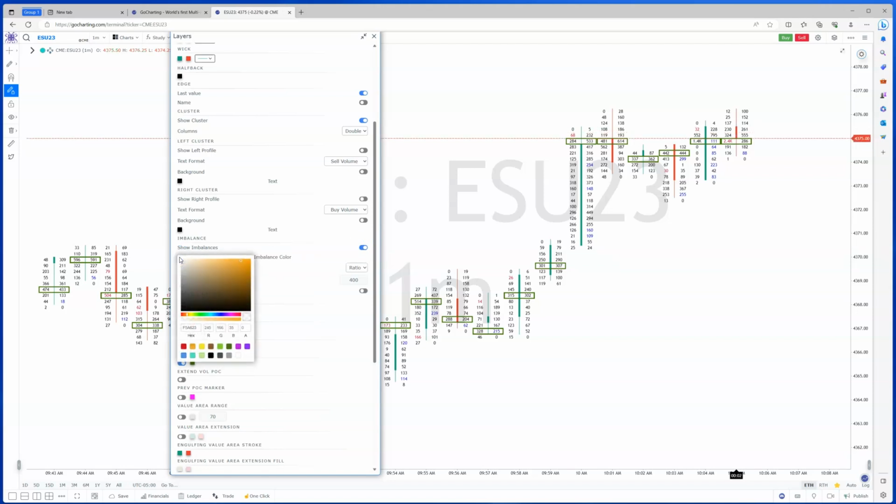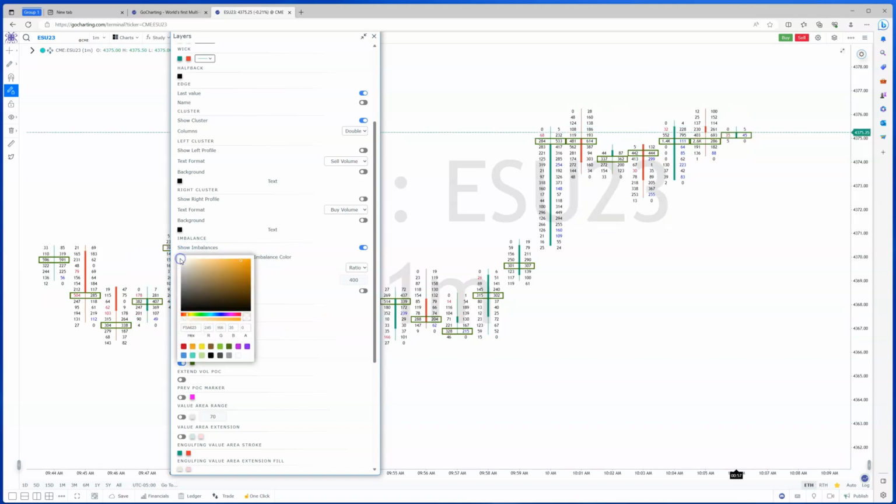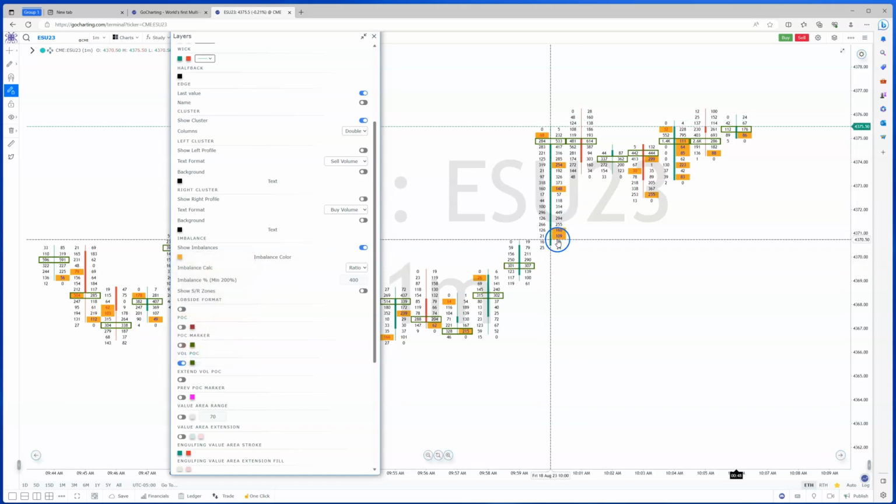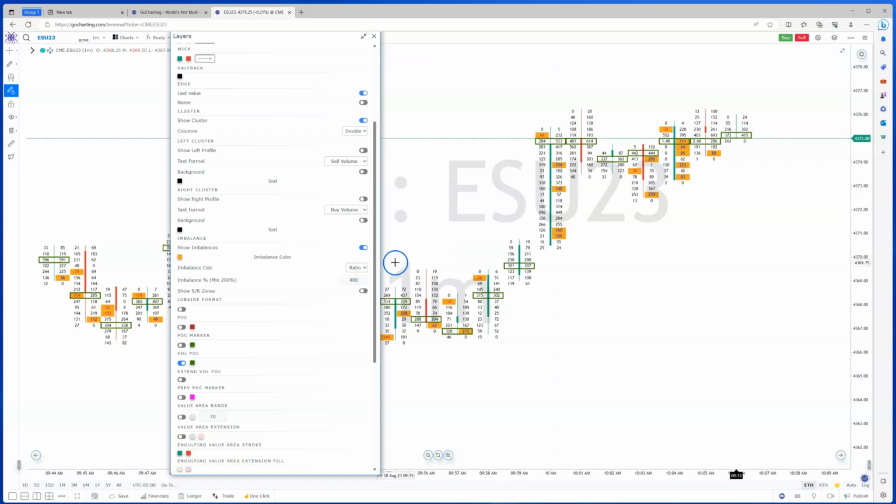Now, there is another box here where it says imbalance color. Okay, if you were to click on that and change the color, in this case, I'll make it orange. Okay, what that will show you is it will also highlight that price level on the bid or the offer where there is an imbalance also. Okay, so maybe you want an extra whack over the head saying, hey, you know what, there's an imbalance here. You can do that. I don't think you really need that.